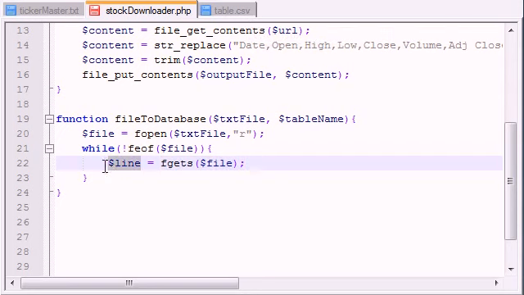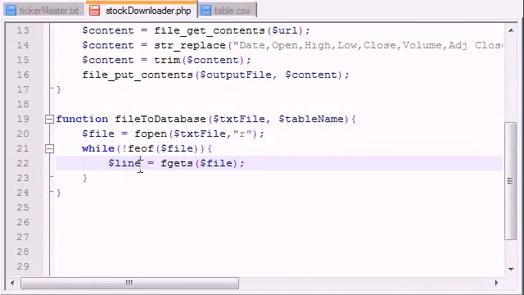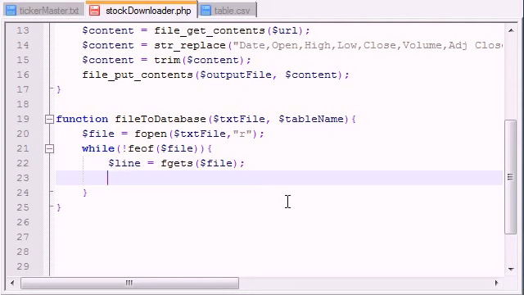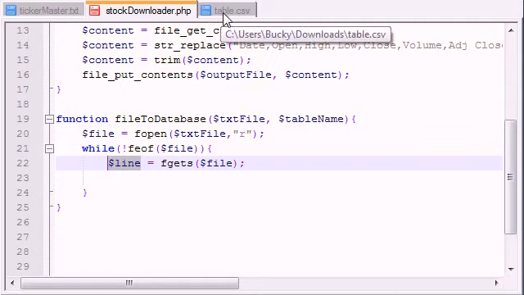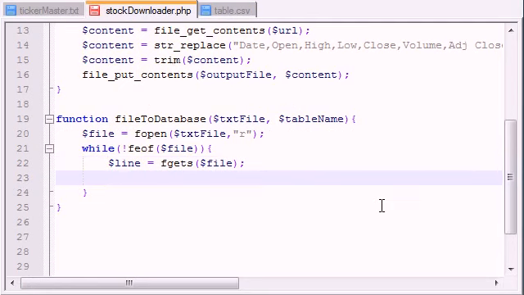So now this line variable right here is going to be equal to this the first time we loop through, this the second time we loop through, this the third time, so on and so forth. So remember, that's what line is equal to using the fgets function. Now what we want to do is take that line of data and break that up even more. We need to break it up into a date, open, high, low, close, volume, so on and so forth.